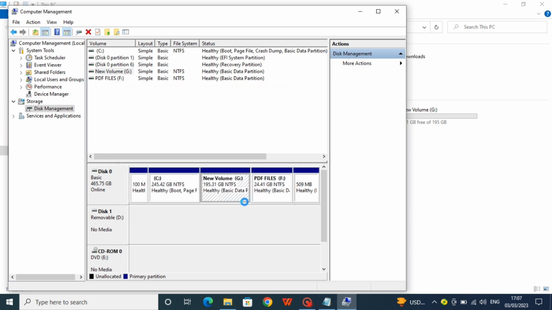And I'll go to Shrink. It will take some time, depending on hard drive speed. So you can see unallocated space here. Earlier we had 3 drives, now we have 4 drives. So we need to format this drive to create the partition.